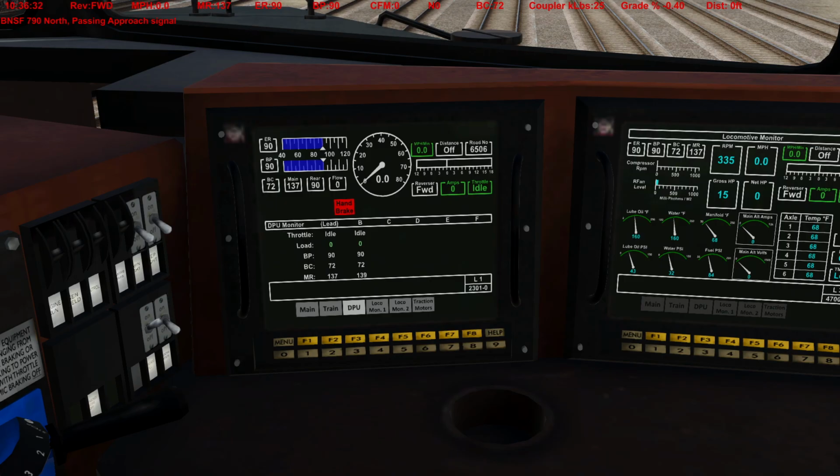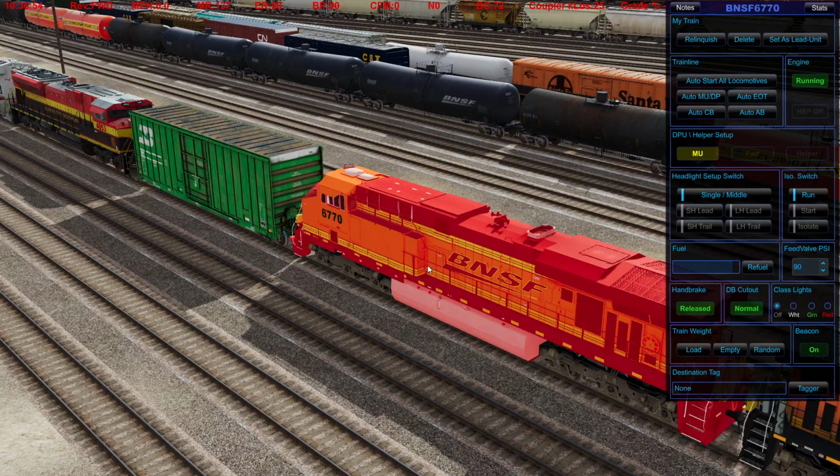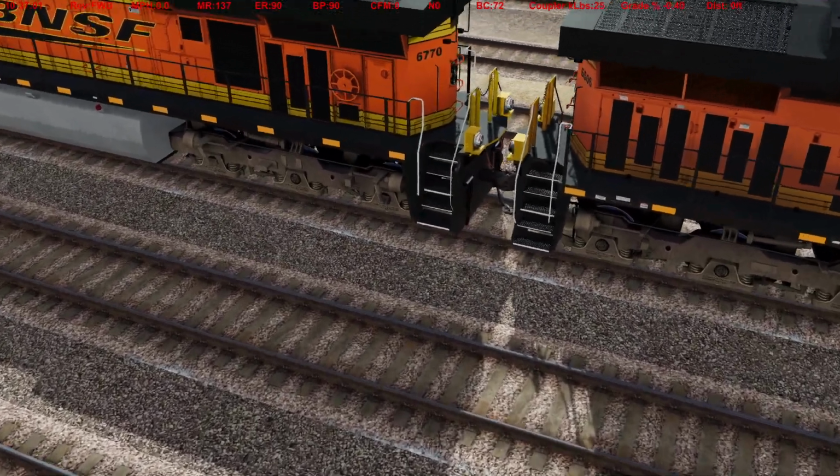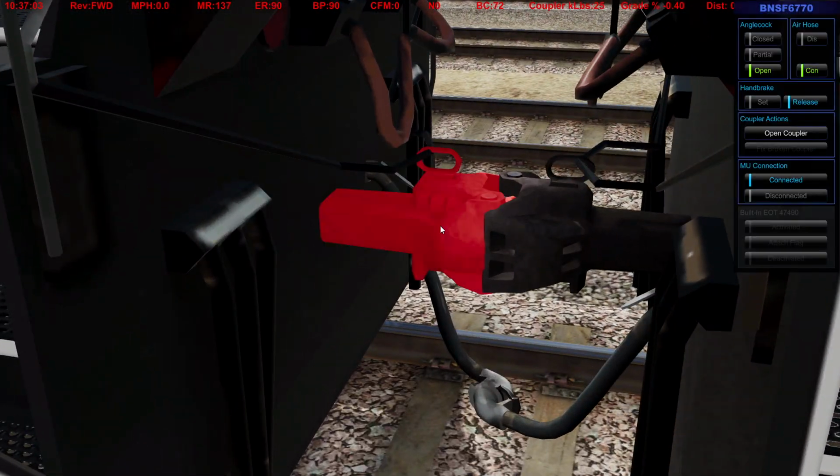So it's kind of a little bit of faith as far as if that's going to work. But you can see here that you can control up to 6 DPUs. So if I wanted to make 6 more of these, you could do that way. I could actually go back here and set this locomotive up here for DPU lead. You'd have to disable your MU connection. And let's see if this is actually going to work.